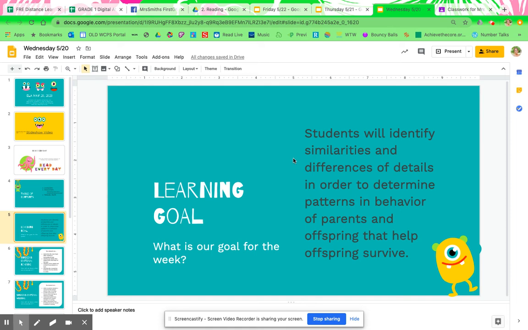Here we go. Students will identify similarities and differences of details in order to determine patterns in behavior of parents and offspring that help offspring survive. All right.